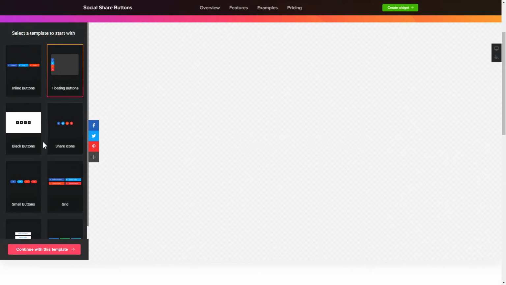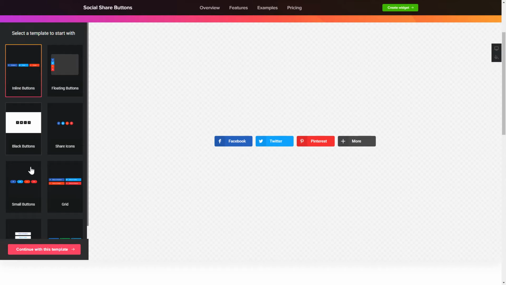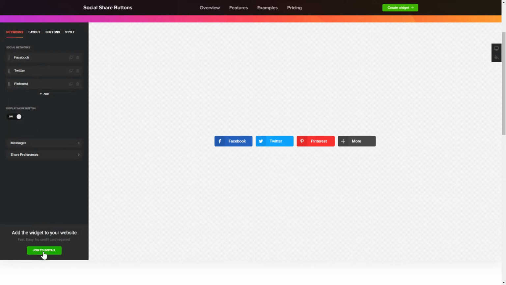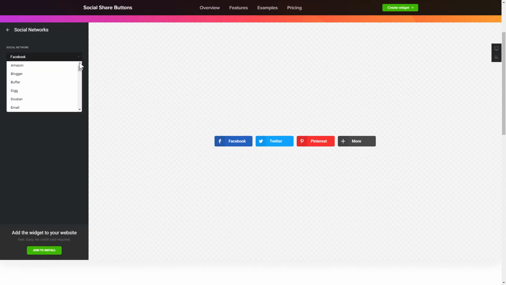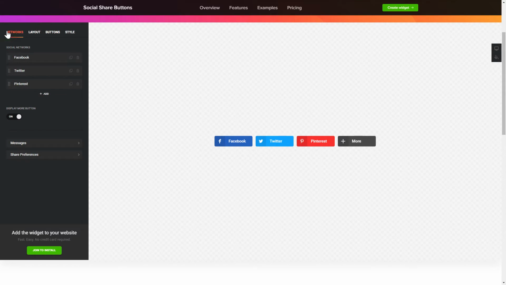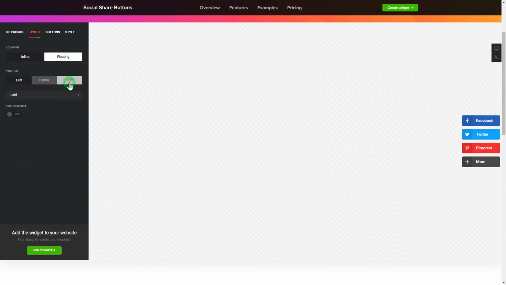Begin by choosing a template that suits your case best. Click Continue with this template. To embed social share buttons on your website, choose the media you wish to connect from the list of more than 40 popular resources. You can change the icon's location and position on the Layout tab.